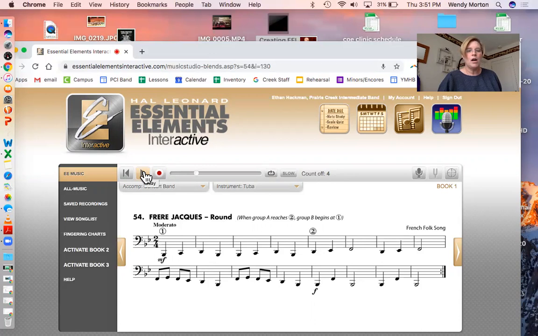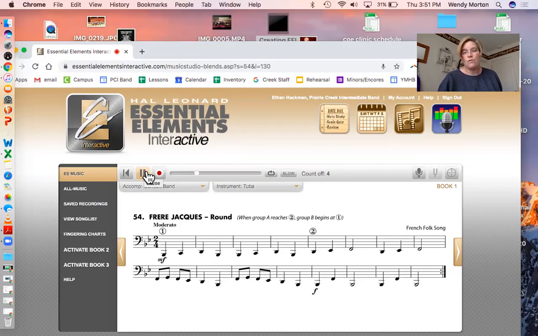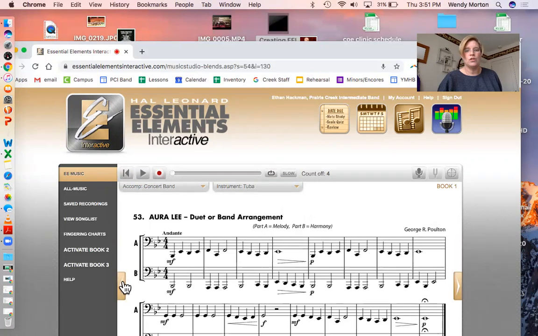Okay, so I can pause. I can restart it. Tells me to get ready. Okay, this means go back to the beginning. So there's some really great things. You can use these tabs if you just want to scoot back 1 or 2 songs.